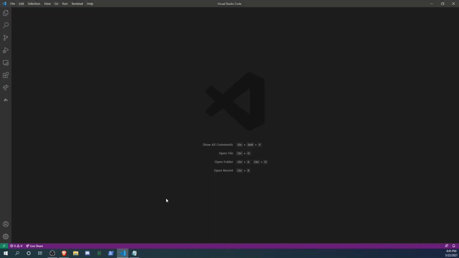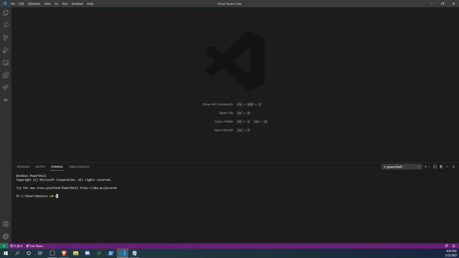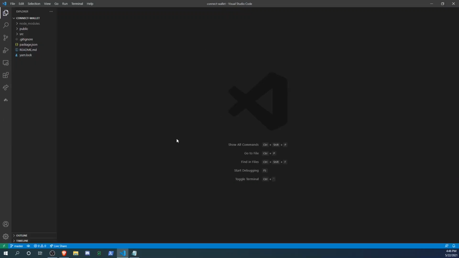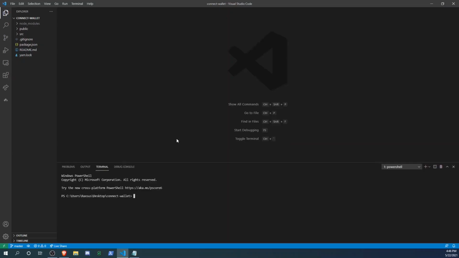Alright, to start out with, we're going to open up the command line and cd to the desktop. From there, we are going to run npx create-react-app connect-wallet. And this will take a little while to load, so we'll open up the project folder. Now that we are inside the project folder, we're going to open up the command line again and run yarn add @reach-sh/stdlib. It's going to install the Reach package.